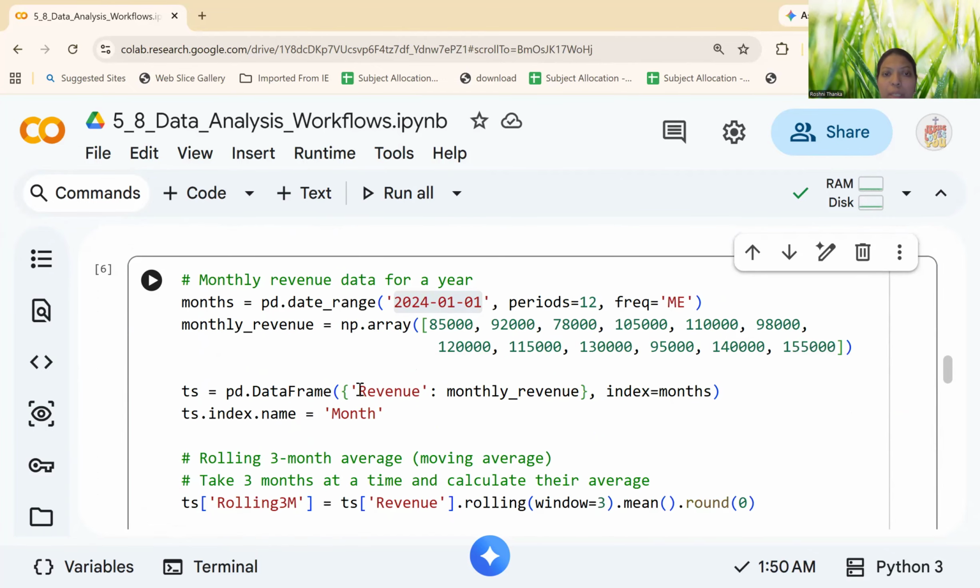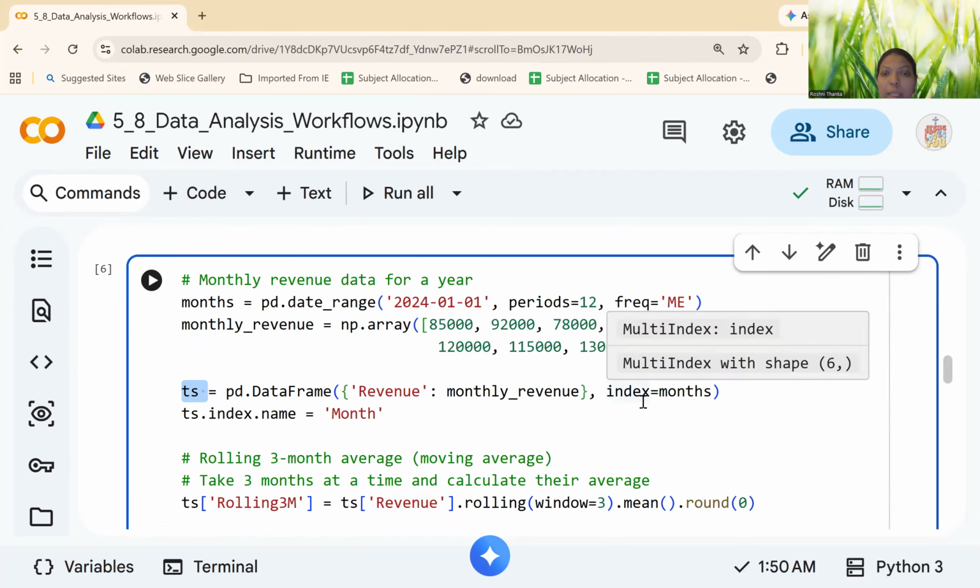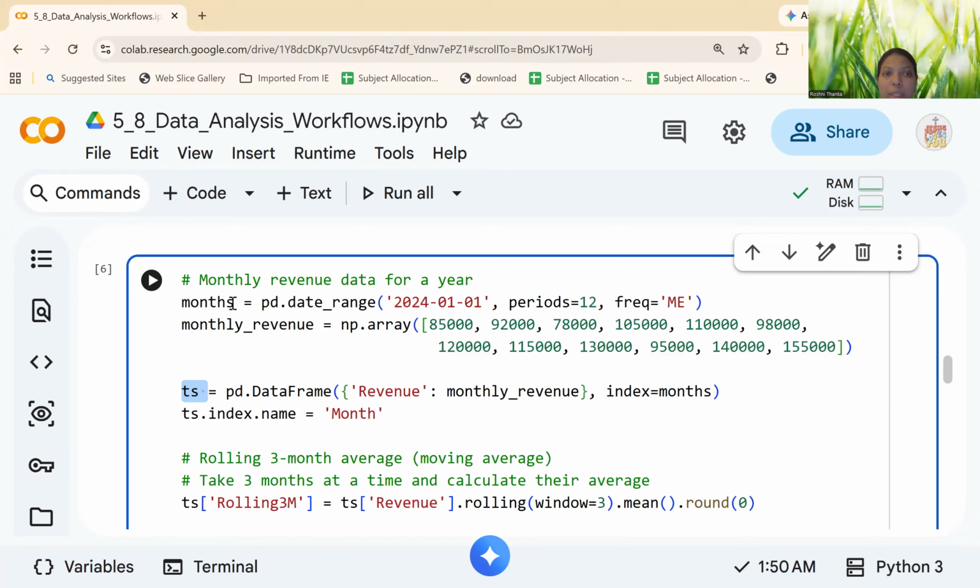Initially we have only one column in this data frame, ts, which is the value for the revenue, and the index is the months. Months means the month end. In 2024, we want to take 12 months, so we have 12 rows. For every row, the frequency is the end of that particular month.